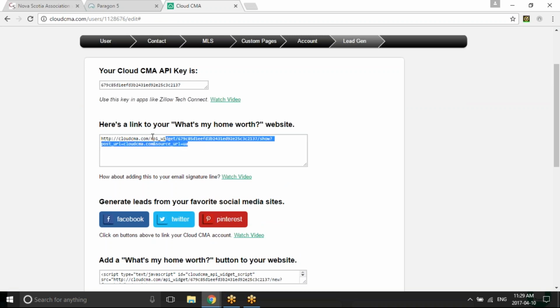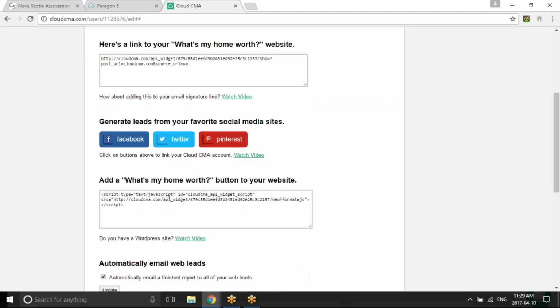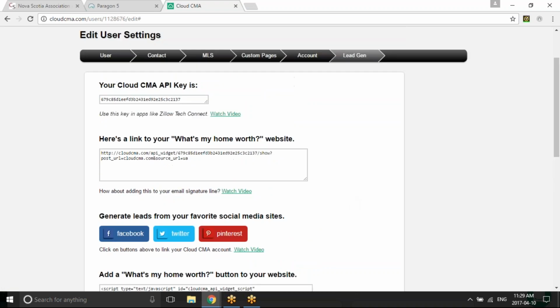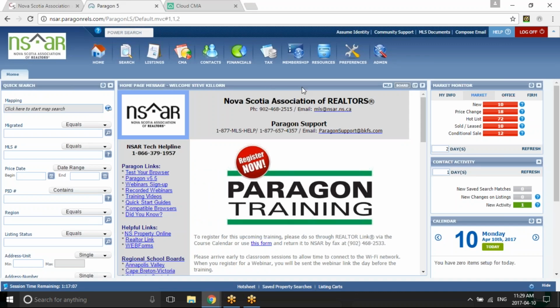So we're going to highlight this right here. Now the other ones, of course, don't ignore that one for Zillow at the top. That's American. Facebook, Twitter, Pinterest, you can put a button up there for that. And also, if you have a website, this will create a button for your website, what's my home worth, right on your website. So we're going to highlight this line, right click, copy it. Then we're going back to Paragon because we want to put this in our signature.